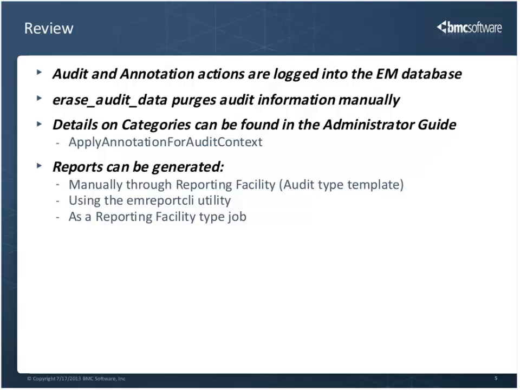We also went through the CCM and turned on, or activated, audit and annotation. You saw that there's a number of different categories. For more information about these categories, the admin guide will provide this information, and all you need to do is search for apply annotation for audit context, and it will get you to that page.